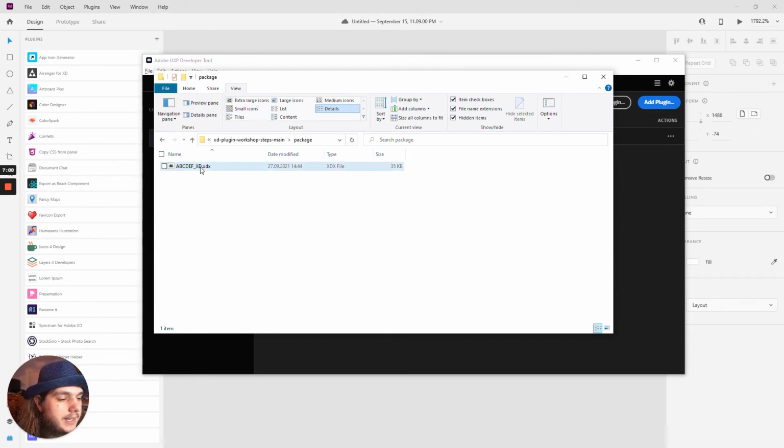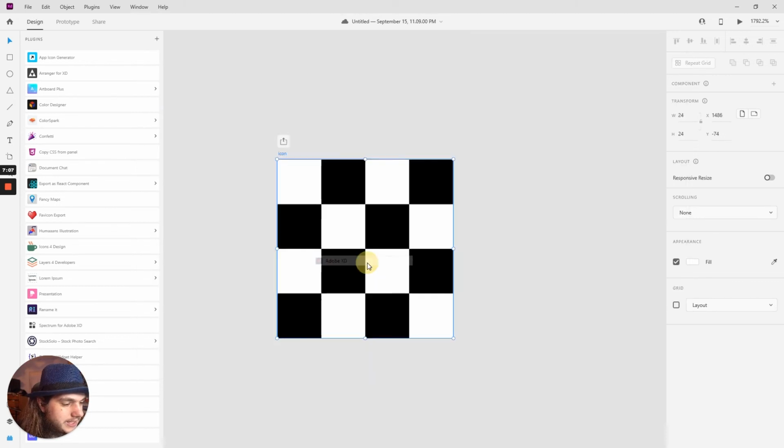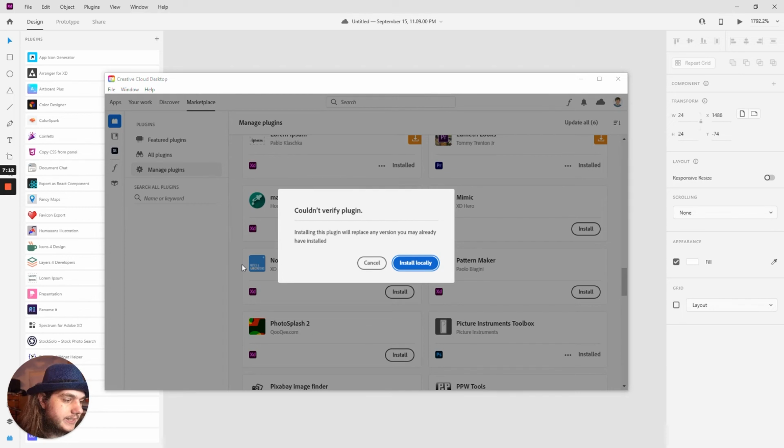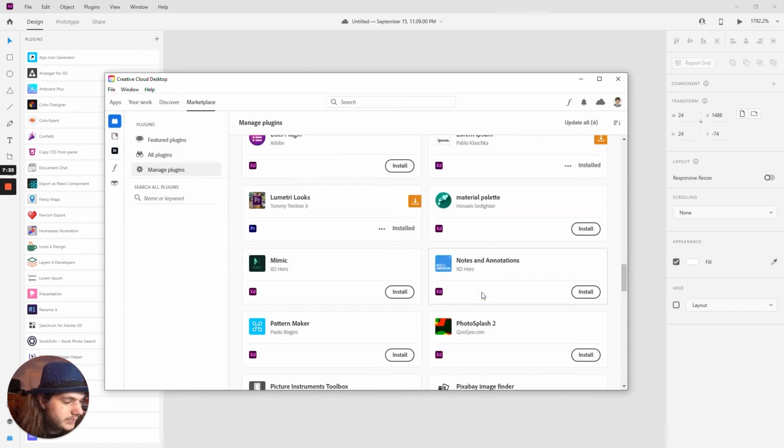But we now have this .xdx file, and what I can do is open that with Adobe XD. This will open the Creative Cloud desktop application and ask me if I want to install the plugin. Of course, it can't verify the plugin right now because it isn't listed in the developer console yet, but I can click install locally. I have to agree to the terms and conditions that this is an external developer, so Adobe doesn't have any control over that. So yes, we accept that.